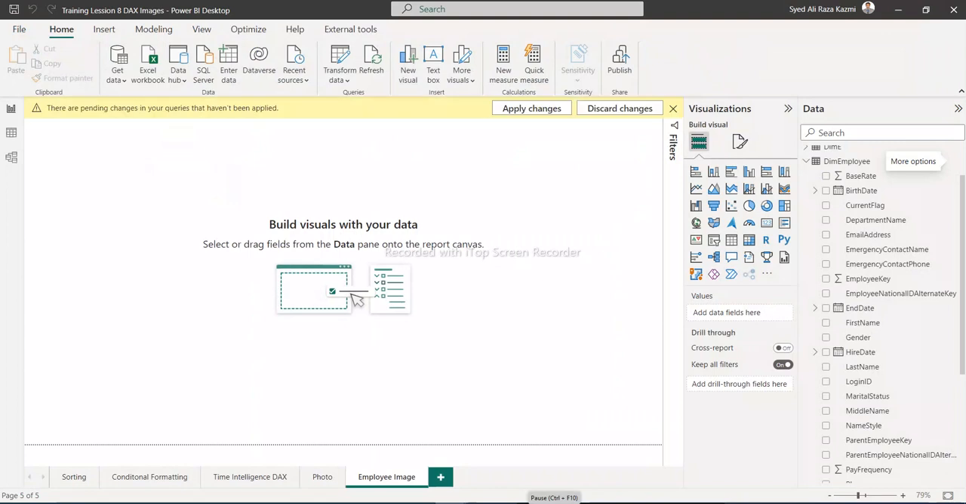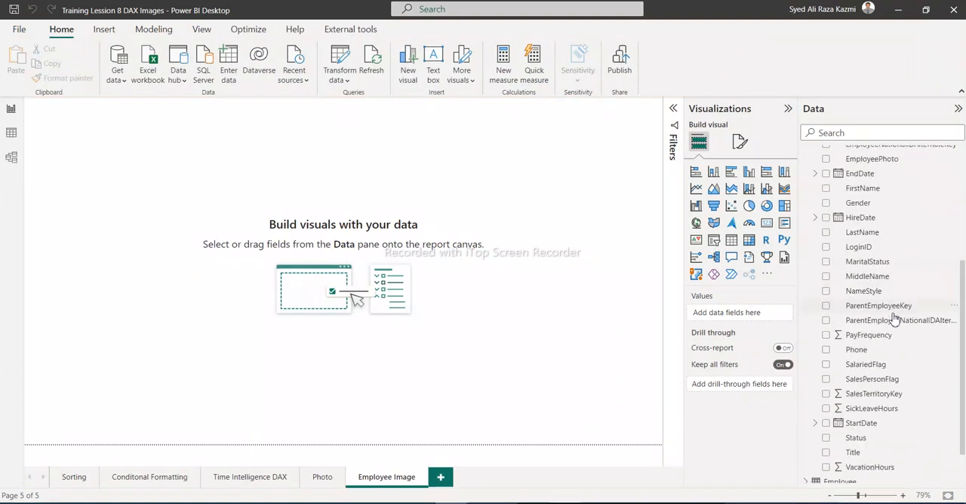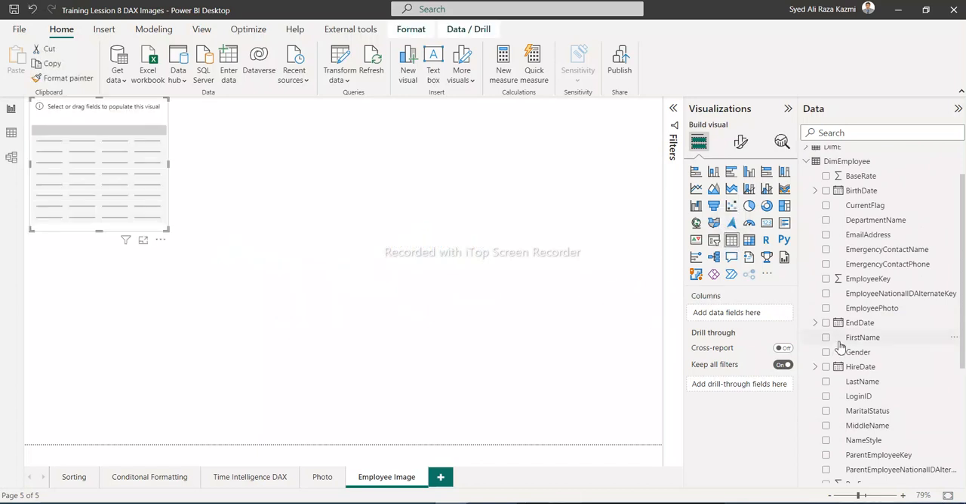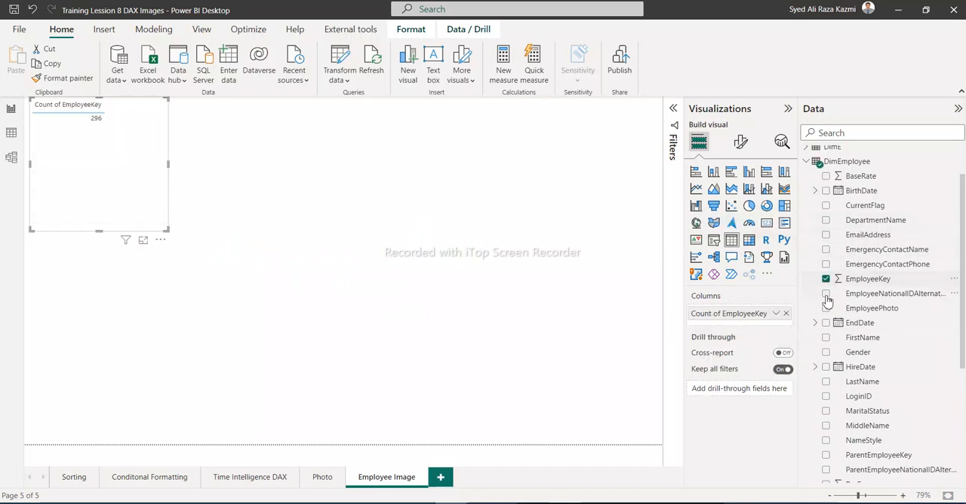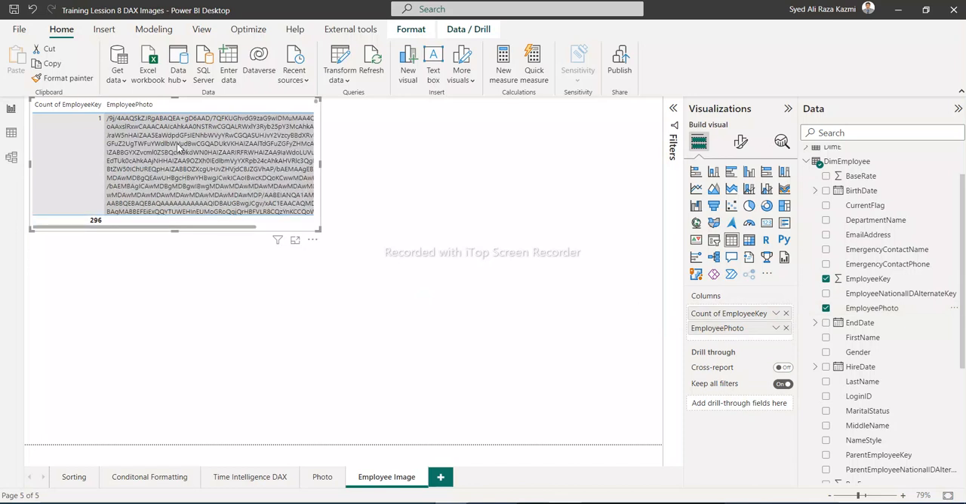Okay, so let's check it here. Yeah, we have the employee photograph here. If we drag a table here, let's say, and we want to show employee key with the employee photograph, we see this type of output. It's again not converted into a photograph.